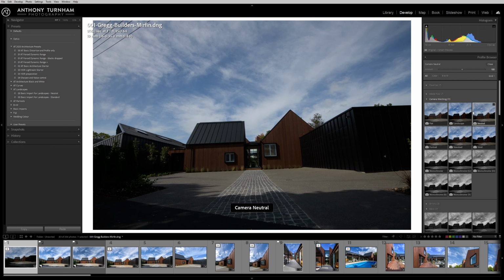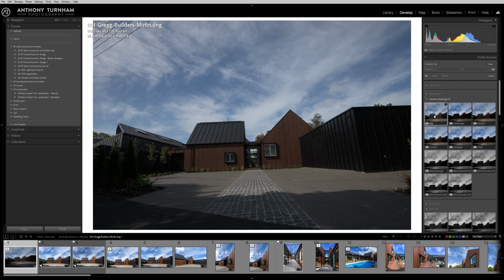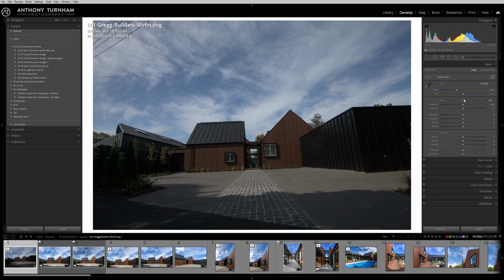I have a neutral one here, but you can still see that even with neutral, we still have a lot more contrast. I like to start with something that's very flat because that's going to give us greater dynamic range to actually work with. So choose something that's as flat as possible as your starting point and close that down.